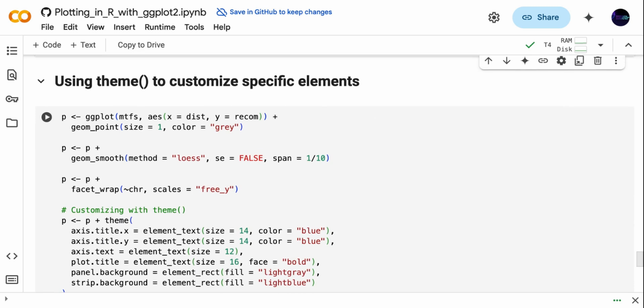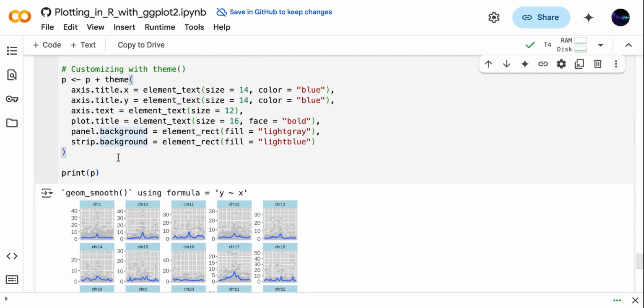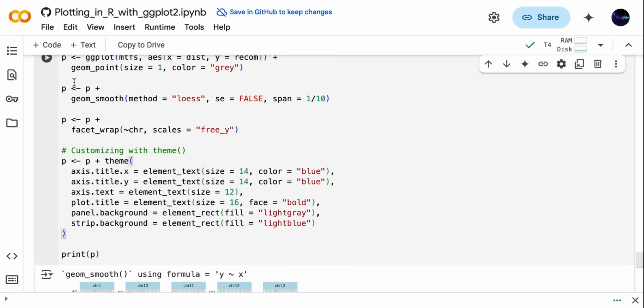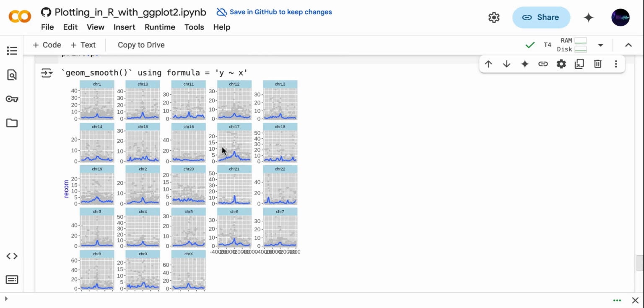If you want to customize the plot, you can use theme. We use axis.title to add the size and the colors to the title. We use panel.background to give a background color, which is light gray. And if you want to give a specific color to the strip, you can use strip.background. So you can customize your plot by using the theme function. When you run this code, you will see a very nice plot here.